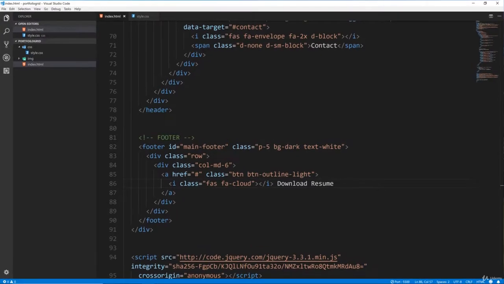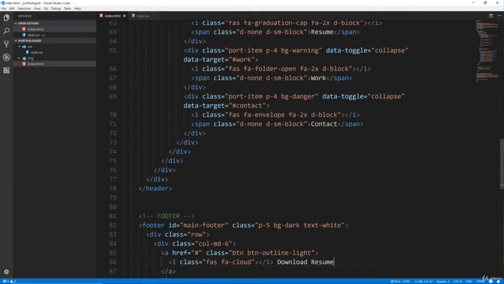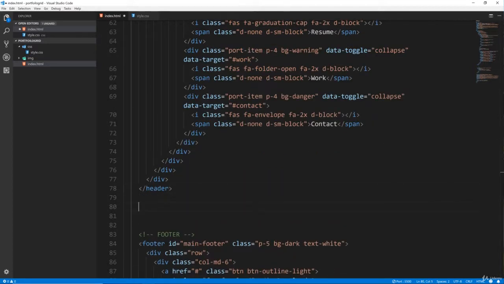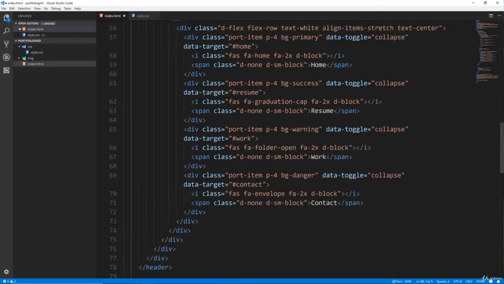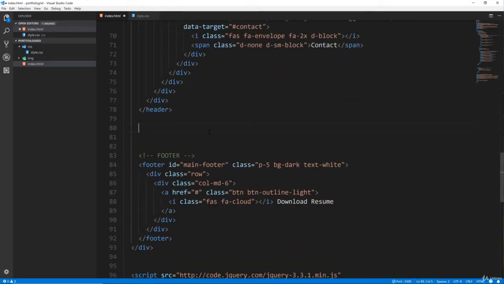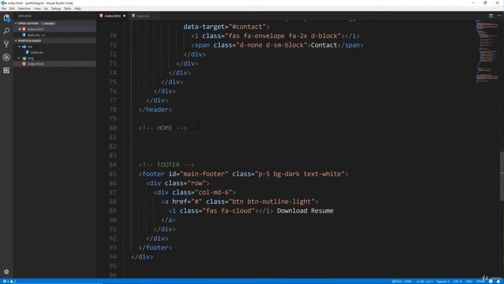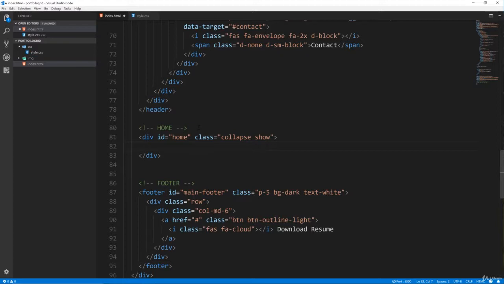So for the home area, we're going to want to go right under the header, and this is going to be a collapsible. Okay, so we already have the trigger up here, or the data toggle, and then the target. So now we just have to create that ID of home. So let's go over here and say home, and let's make this a div with the ID of home. I'm also going to give it a class of collapse, but I want it to show by default, so we're going to give it show. We want it to show by default. This will be the home page, so we want this to show.